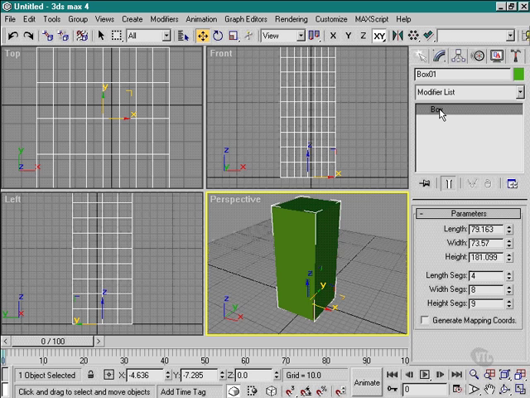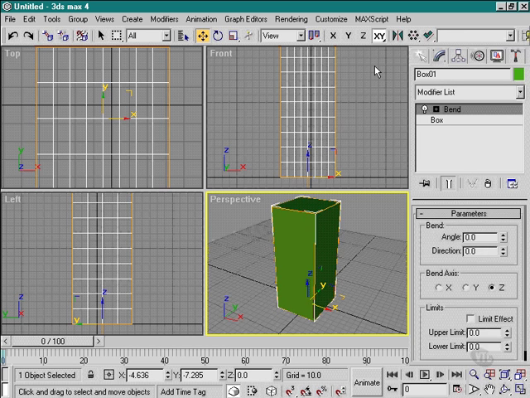And what this allows us to do would be to, say, bend this box and twist it and taper it all at the same time. Let's take a look at the modifier stack. Firstly, we have to apply a modifier. So I'm just going to pop down this list and go and find the bend modifier, that being a very basic modifier. So here's the bend modifier.